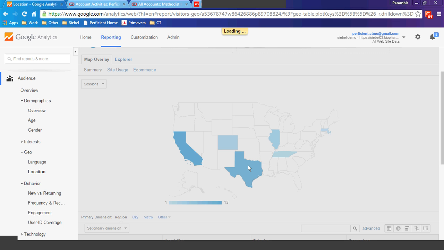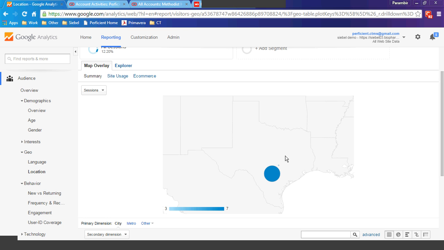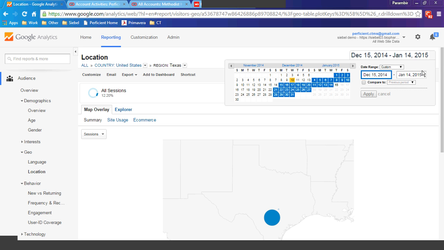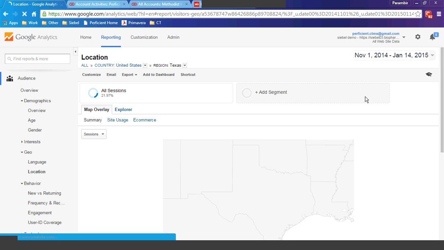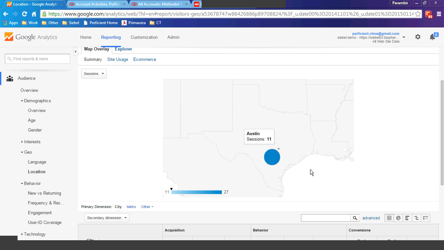So if I again click on the great state of Texas, it'll show me where my sessions are originating. So you can see that sort of usage statistics, and this is for a particular date period. So you can actually refine that and say I want to see it for a certain date range, and you can see those changes dynamically. So the number of sessions will reset based on that date.